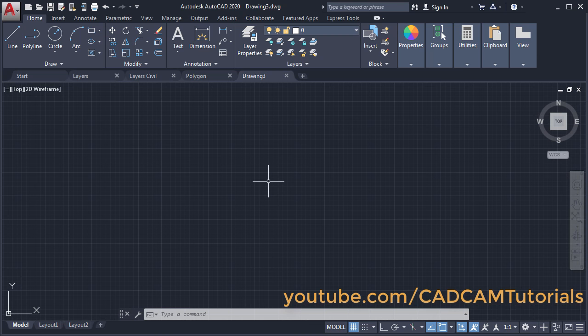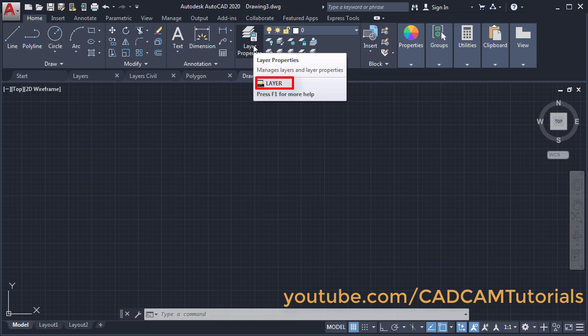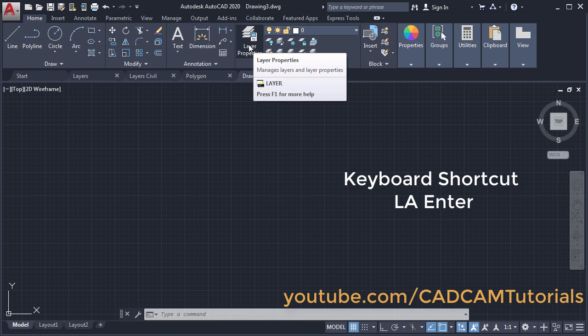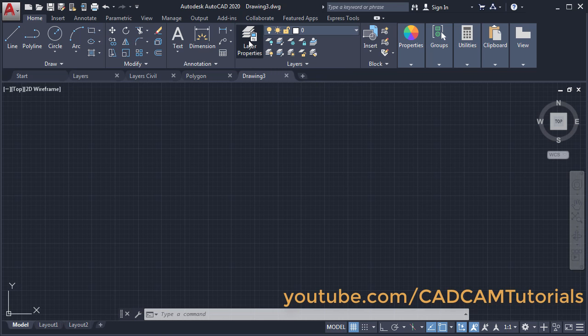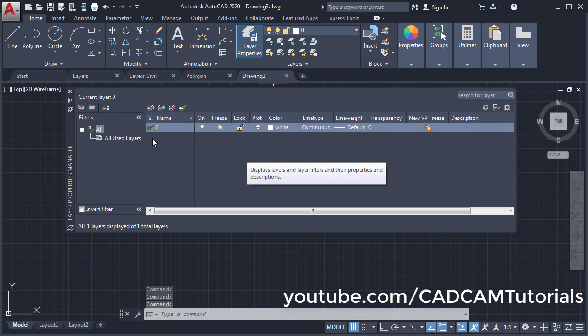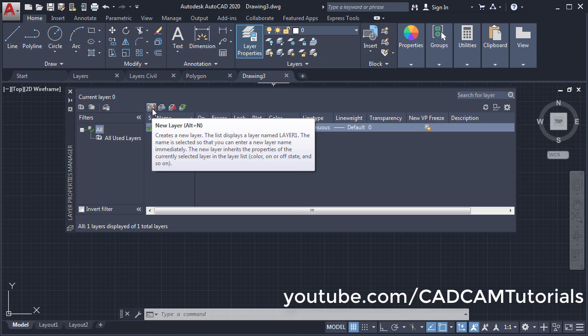To create new layers, here is the layer command, layer properties. The command name is layer and the keyboard shortcut is LA, enter. Click on layer properties. By default, AutoCAD works on the 0 layer. To create a new layer, you will have to click here, click on new layer.